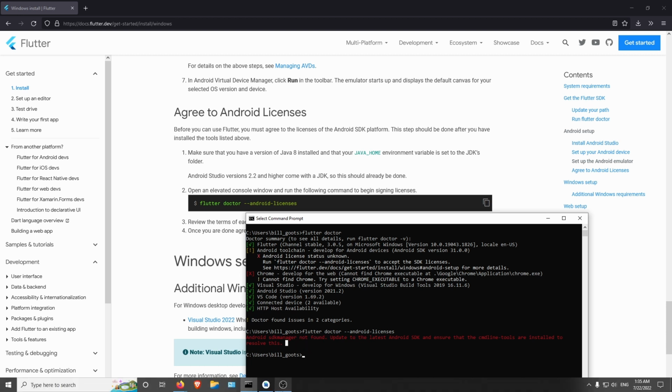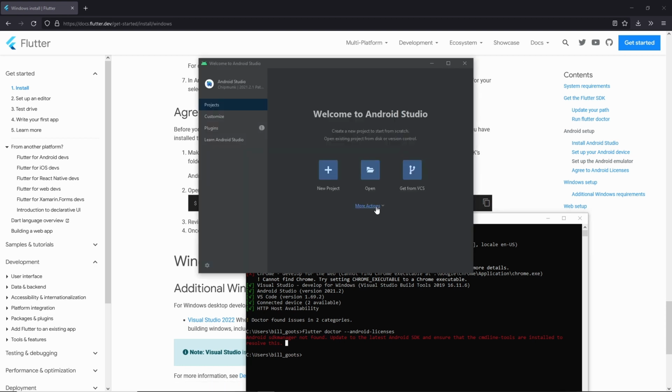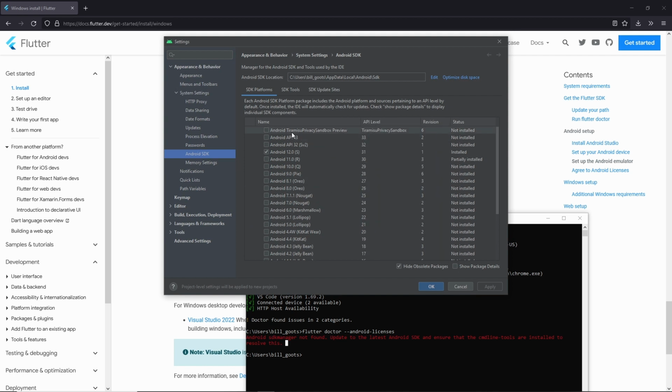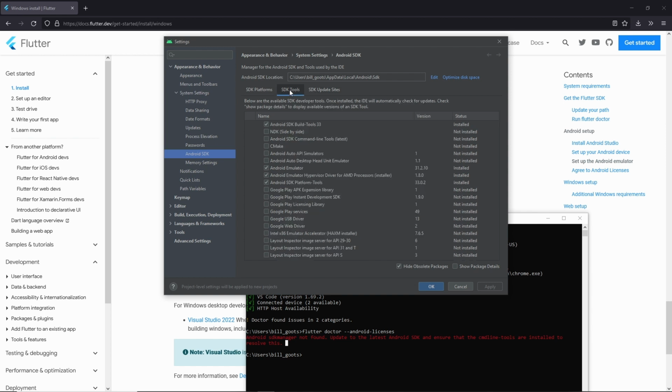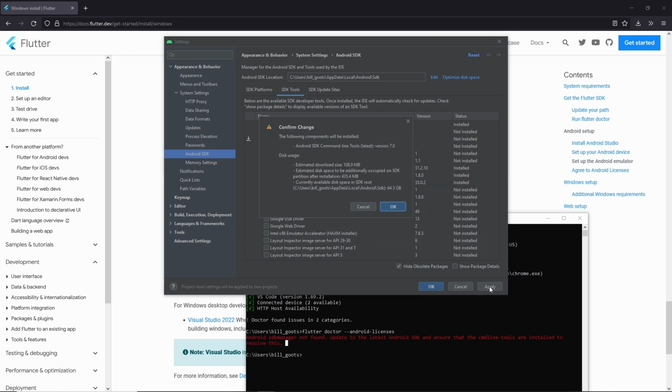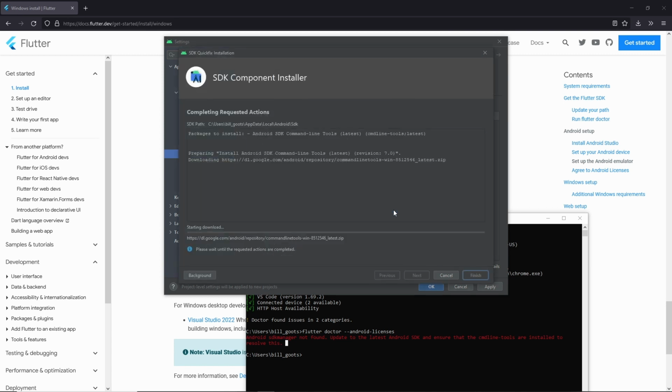To install it, we have to open Android Studio, click on More Actions, SDK Manager, and click on SDK Tools. This is beside SDK Platforms and beside SDK Update Sites. So click on this and click on Android SDK Command Line Tools. Hit Apply and click OK. So this is going to install the command line tools.